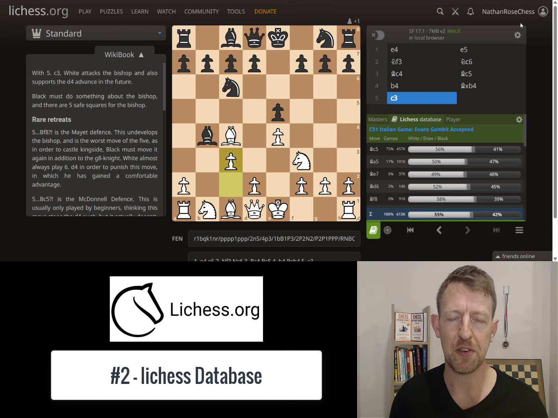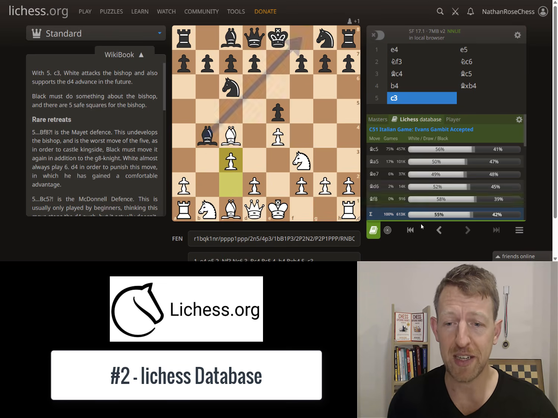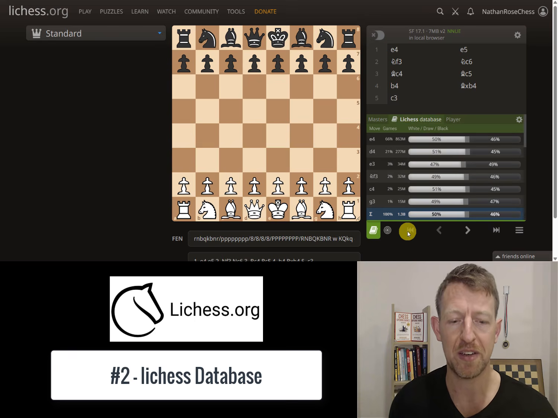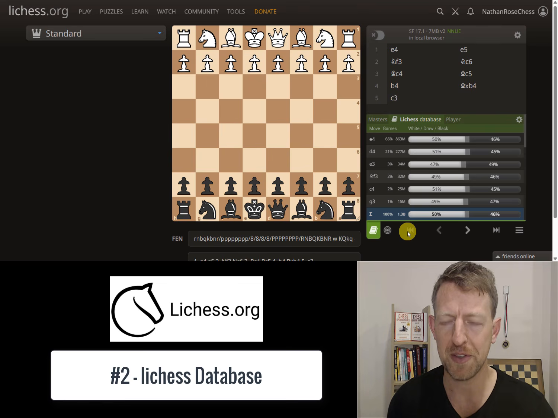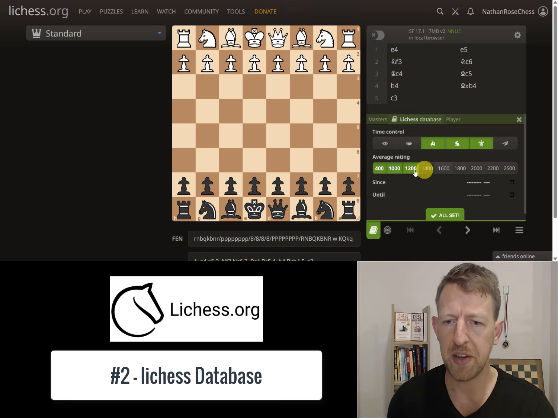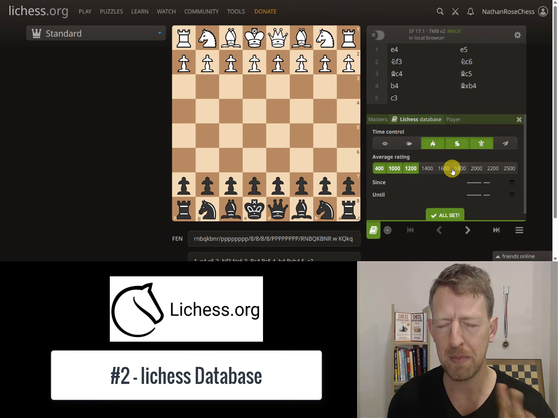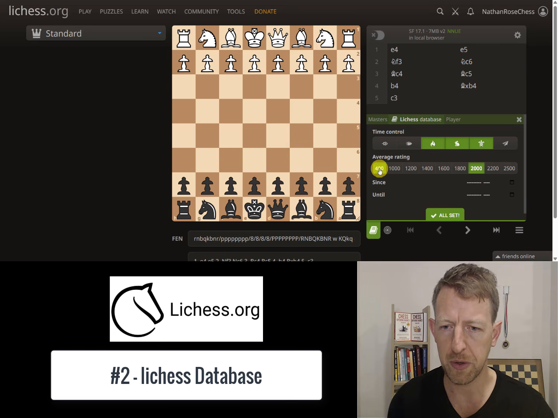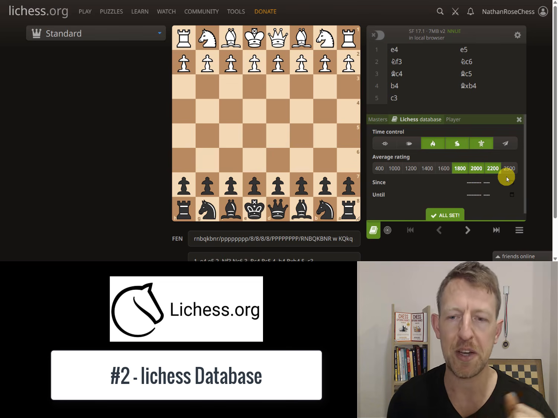Another way you can use this comparison between the lichess database and the master database is to give yourself new ideas in the opening. I have an example of my own here. If we go back to the starting position and look at it from the black point of view, and let's just adjust the rating range. I'm a bit more advanced. I'm up at the 2000 level, so let's just select players from 1800 to 2200.